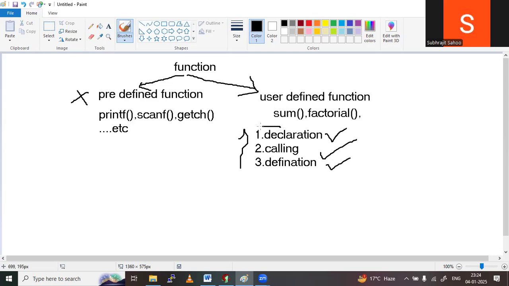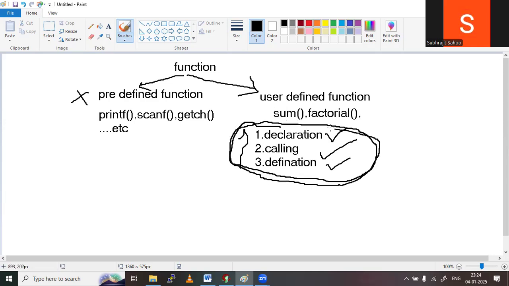Every user defined function that we are going to create should contain these three parts or three sections: declaration part, calling part, definition part. Otherwise we cannot successfully create or use user defined functions. I will give more clarity on that. What do you mean by declaration, what do you mean by calling, and what do you mean by definition? This is just a basic idea about functions.